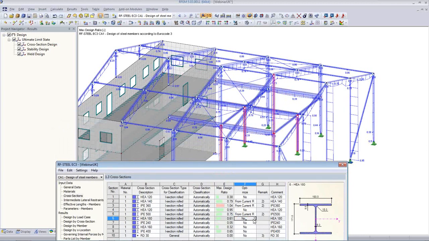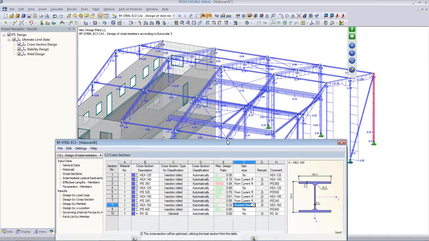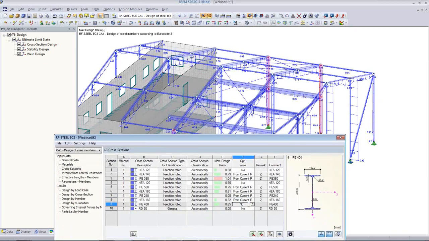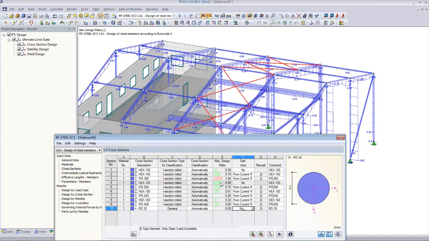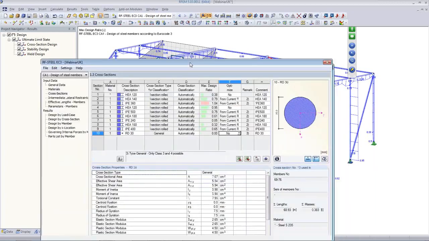Then the columns, 61%. We also optimize those. Here we have quite low utilization. These end columns here we also need to optimize, and we have here now the main columns from the frames we optimize, and the bracing will just leave the same as it is now.